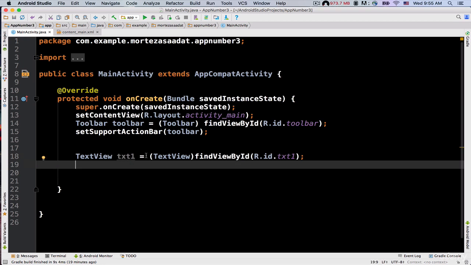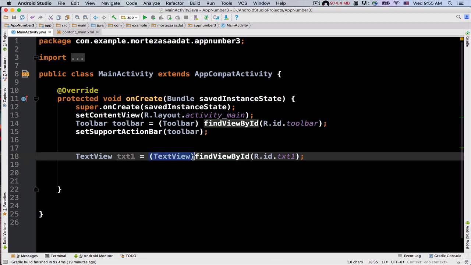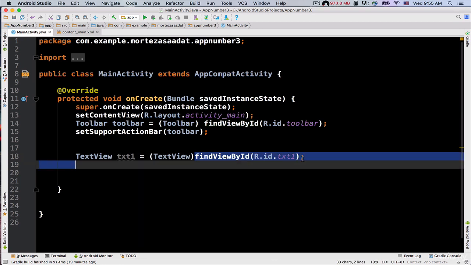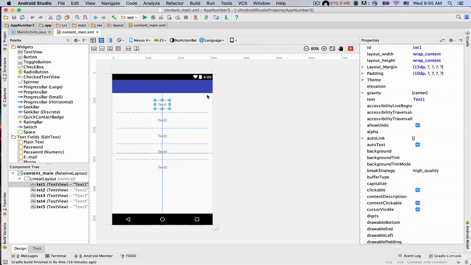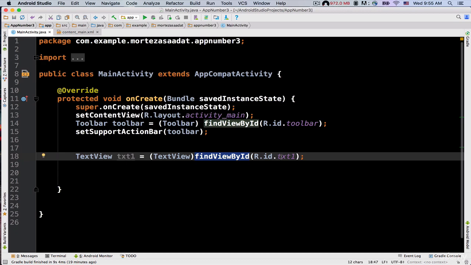So what we have done here: first, we cast this object to a TextView object in order to let the compiler know that we are referring to a TextView object. And I said, okay, I want to refer to that object inside the view, right? findViewById R.id.txt1. That's why we specified IDs inside this content_main.xml. Otherwise, we would not be able to interact with this object from the Java code. This is very important. Let's go back to our MainActivity class. So R.id.txt1. In this way, we are referring to that object.